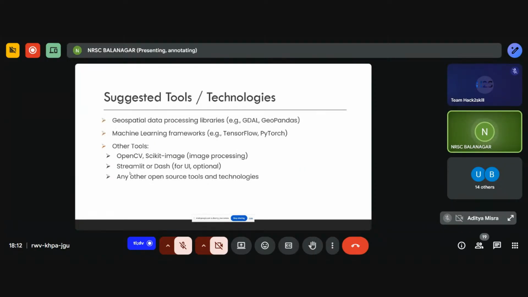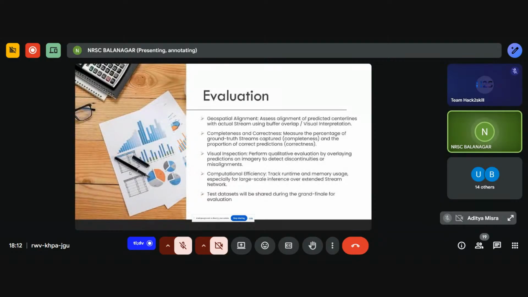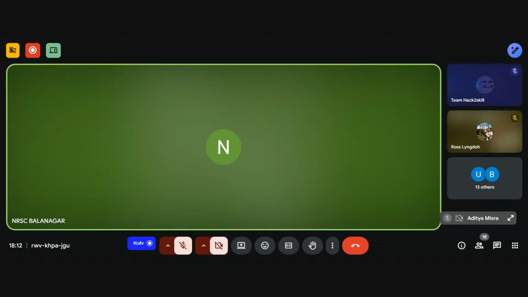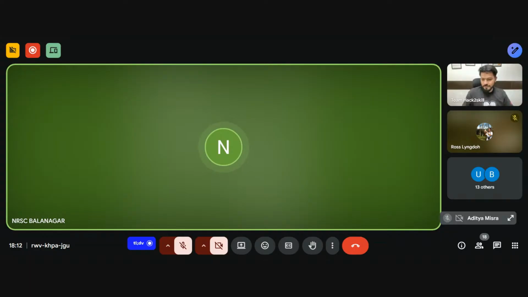Suggested tools and technologies are the same as the earlier sub-problem, and you will be evaluated on similar lines for geospatial alignment between the center lines of the predicted and the reference ones, for completeness and correctness by visual inspection, and also the computational efficiency. For this as well, test datasets will be shared during the grand finale for evaluation. Thank you. Out of these three sub-problems, only one sub-problem has to be selected for the final solution.